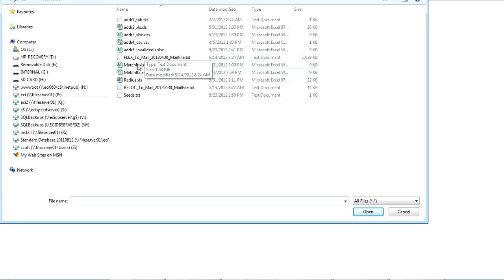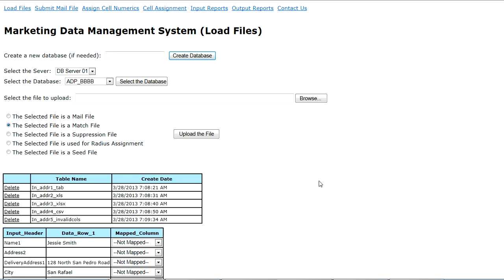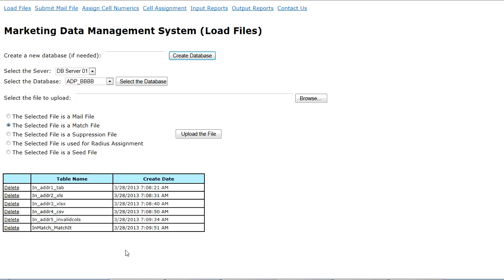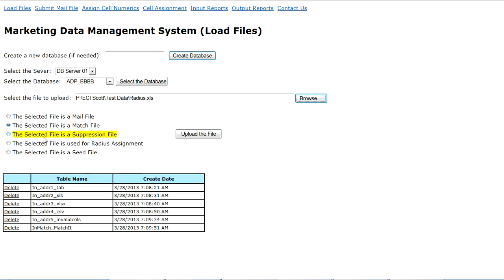I'm going to come back here. This is a matching file, so I'm going to select that, and I'm going to come down here. I'm going to select this as a match file. I'm going to upload that. All the columns are mapped correctly, so I'm just going to say done. That's to match records, obviously. Here's a radius. This could be a store file, a branch file, whatever you want to calculate radius from. And you come down here and you tell the system this is a radius file, and you upload that.